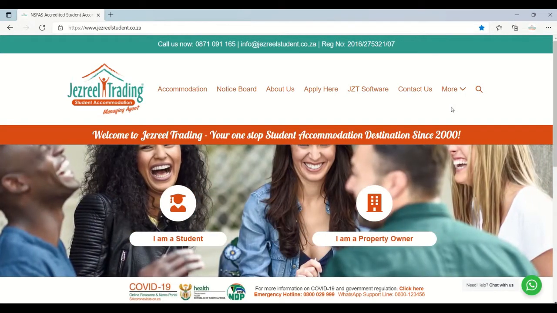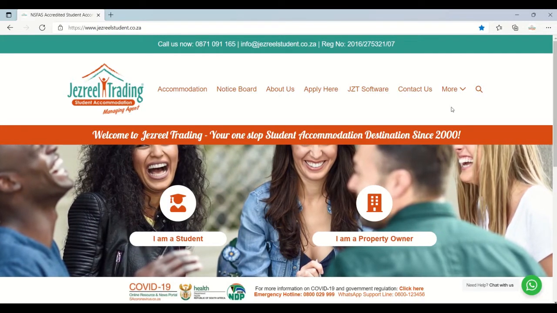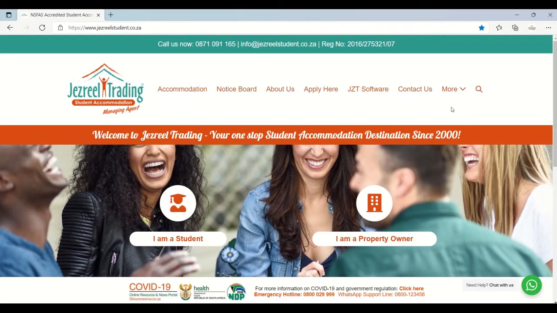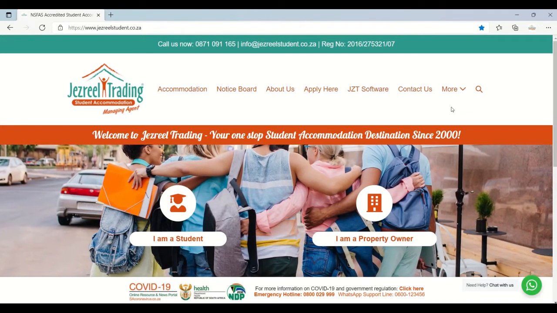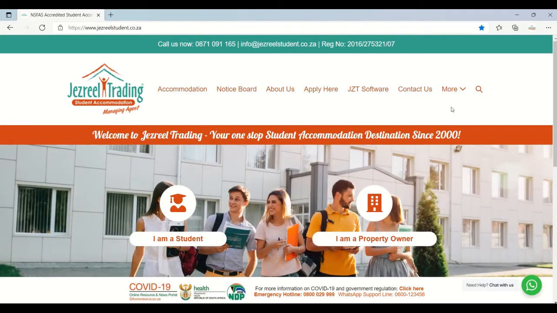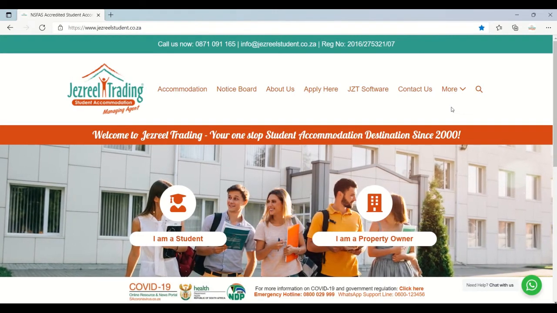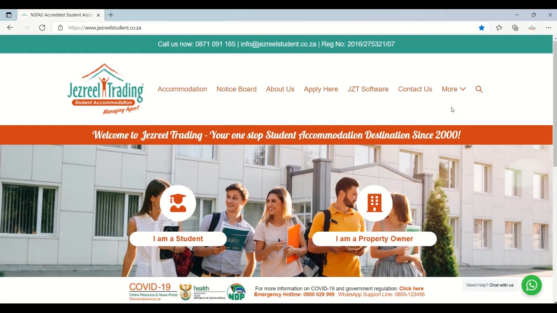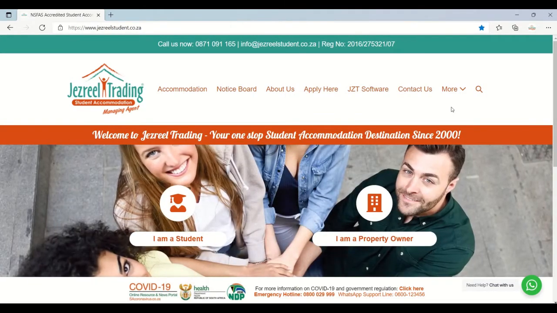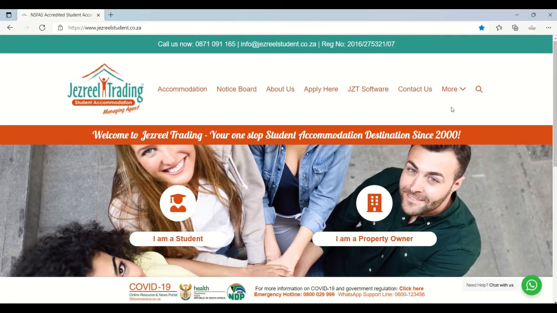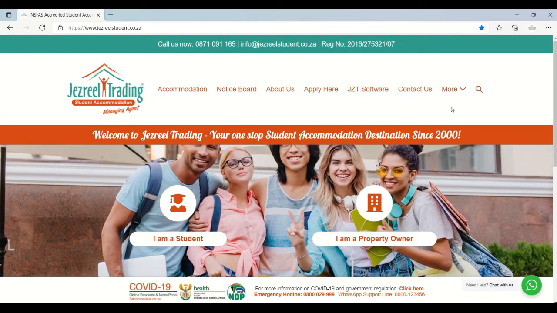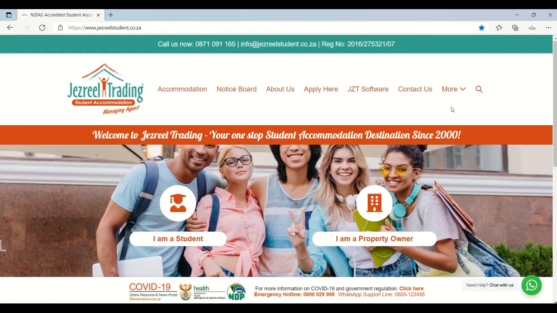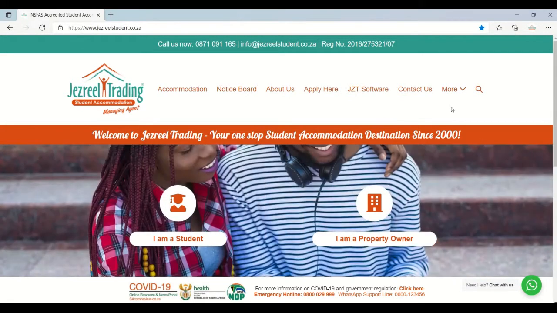I think the most important heading for our current students is the notice board. Guys, I want to emphasize the notice board. I know 2021 taught us a lot, and we found that it's very important to keep the communication channels between us as property managers and our students open. Yes, there's 120 WhatsApp groups, but with the whole new POPI Act and so forth, we needed to find alternative ways of effectively communicating with our students.